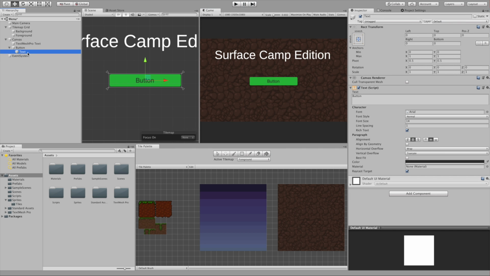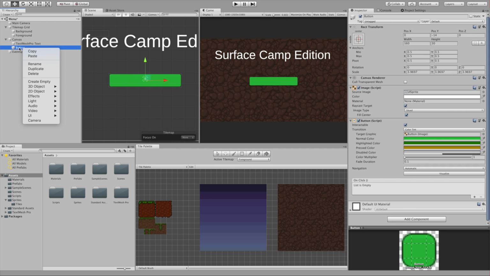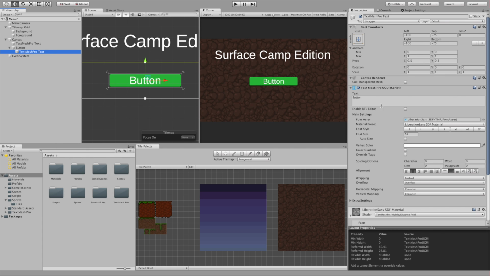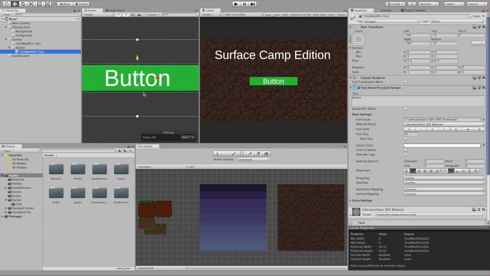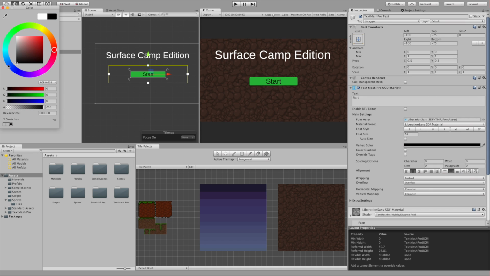Now for the text, let's delete that, and then under button, when we have that selected, we'll create a child object of UI and type text mesh pro text. And as you can see, it's a lot clearer and a lot easier to work with. And so what we will call this text, we will call it start, because that's what we want the button to do. And I don't really like the white on green, so I'm just going to change that to black. I think that looks a bit better.